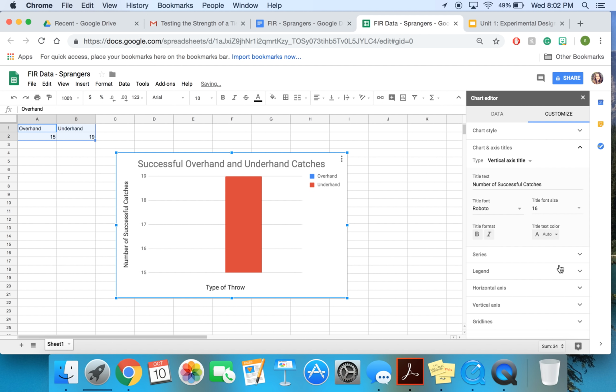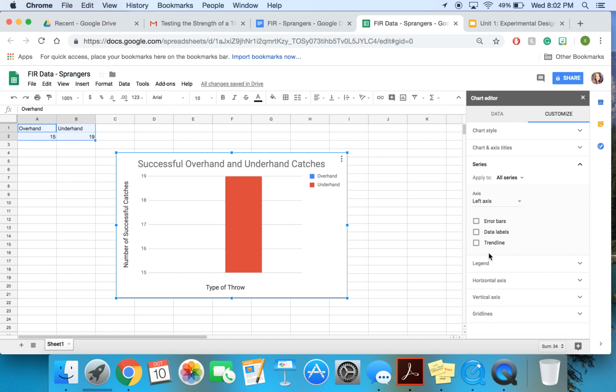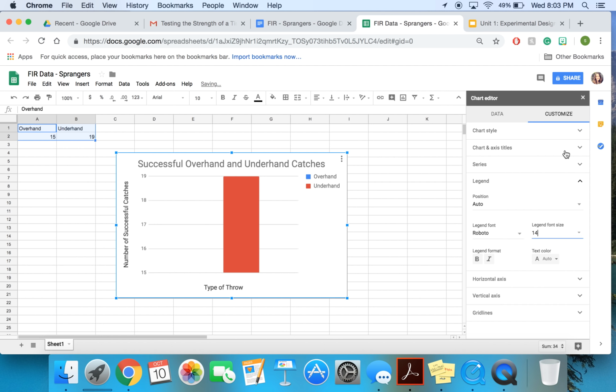I think I used 16 last time. It's nice that they match up. Lovely. Okay. The next piece is we're going to go to, we have our legend, which is in the corner. I think it actually looks pretty good. I sometimes like to, again, make the font just a little bit bigger.